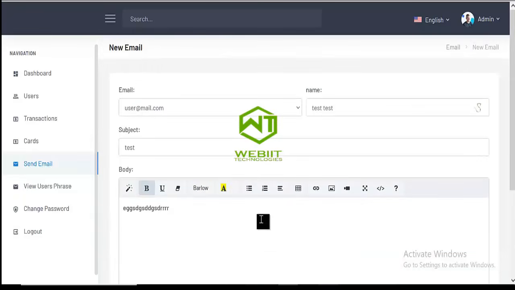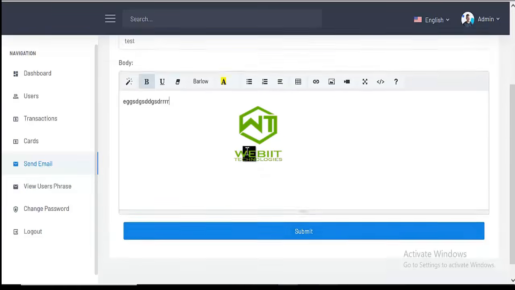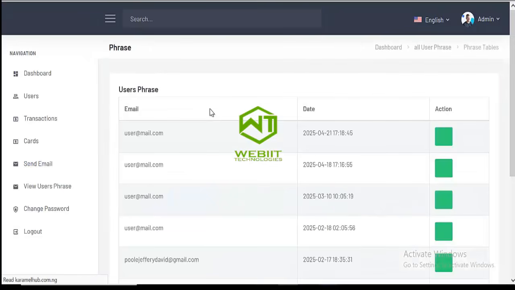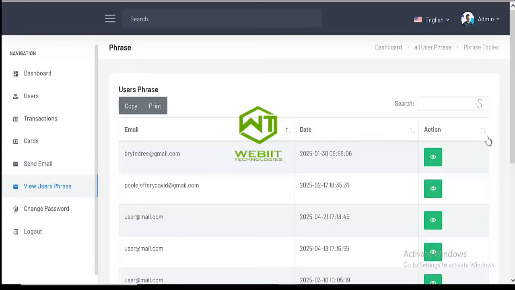So then once you are done with that, just click on submit. So that's that for this particular session. So we have view users phrase. All right, so this way you can actually see all the user phrase on this particular website here. So you can see this user here.